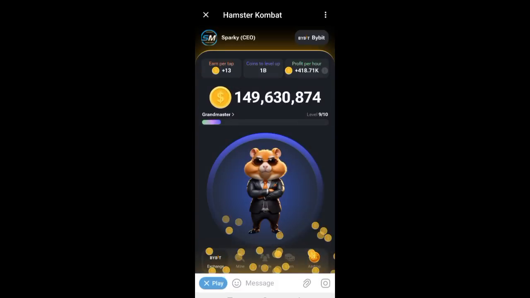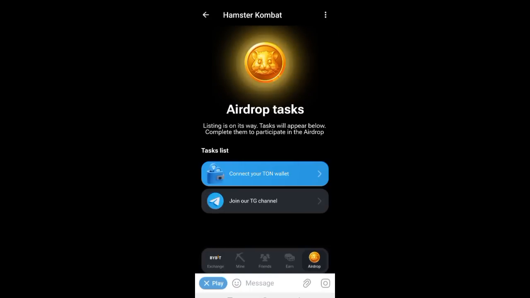Once it's done loading, you can see this place here: exchange, mine, friends, earn, and airdrop. Click on airdrop. Do you see it now? All right guys, you can see it here. The long awaited journey has finally come to reality. As you can see now, listing is on its way. Tasks will appear below. Complete them to participate in the airdrop, which means the wallet you are connecting is where you will receive your token. All the tokens you have accumulated, that is where they will be sent to.